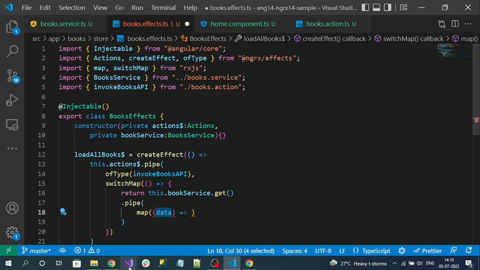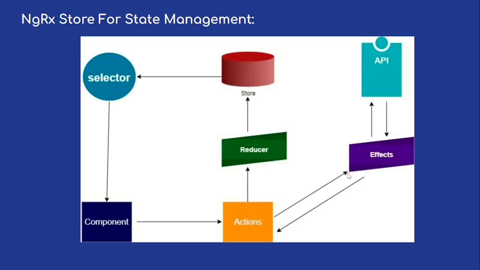If you recall our diagram, once the API is successful in the effect, it is again sending the payload back to actions, as I mentioned, right? So I need to return an action as a response action, any kind of observable. An action is also an observable, right? So we have to return it.